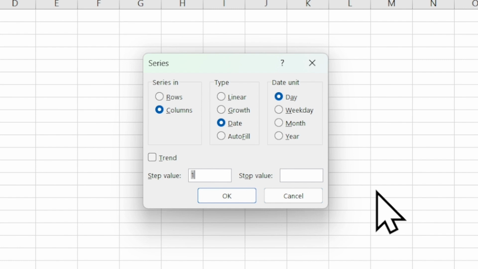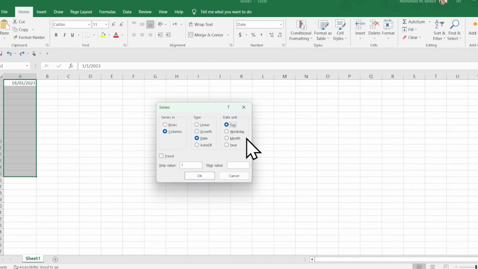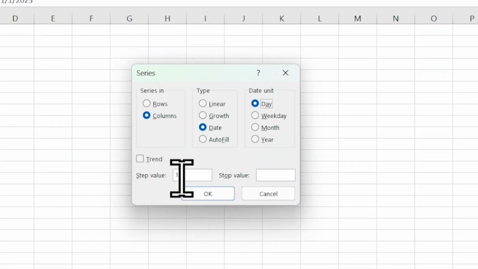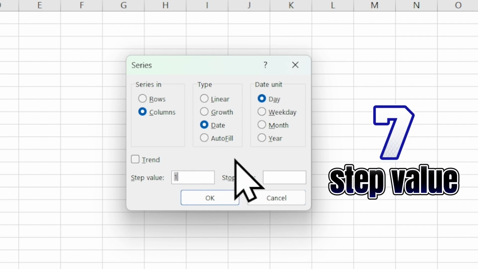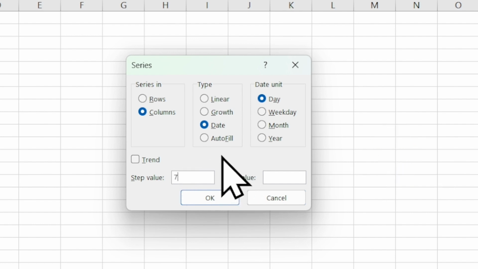The date unit determines how the dates are incremented. For example, if you select day, the dates will be incremented by 1 day. The step value determines the number of days to increment by. For example, if you specify a step value of 7, the dates will be incremented by 1 week. The stop value determines the last date in the list.